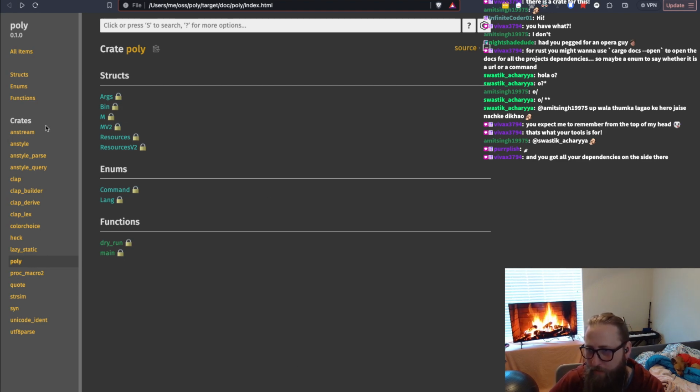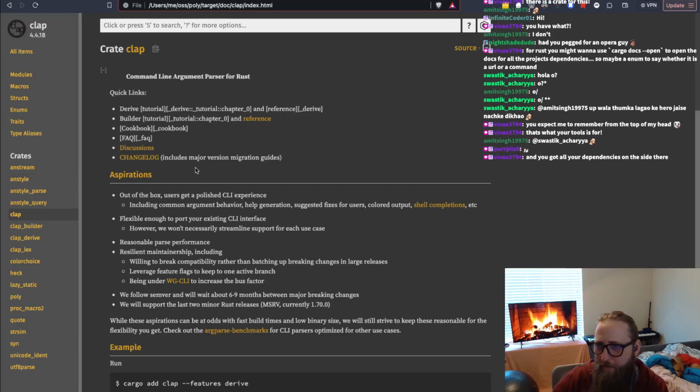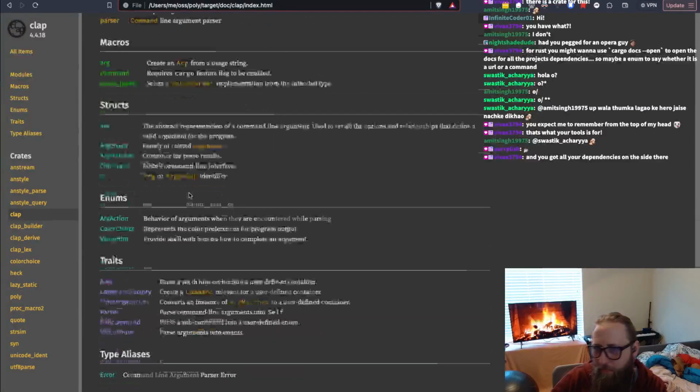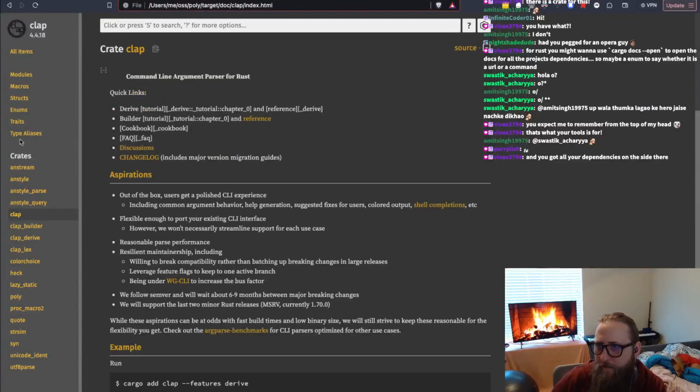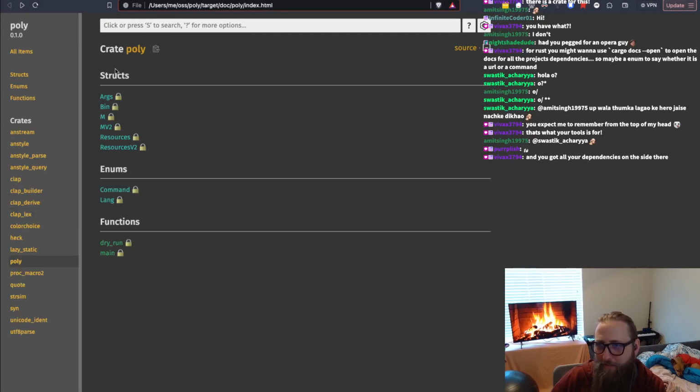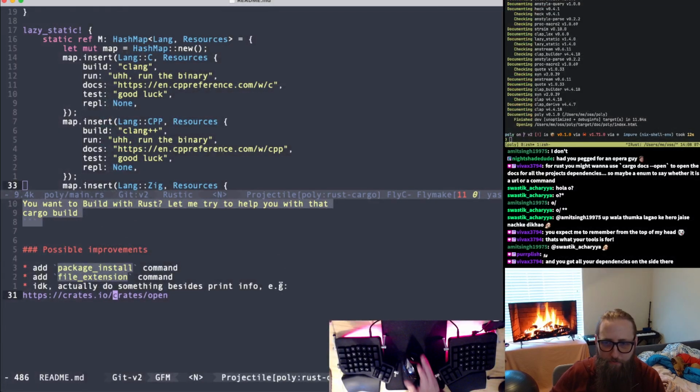Yeah, and then it has all the dependencies on the side. I didn't know this was a thing. Real Rust dev here, everybody. Real Rust dev. All right. I did not know this was a thing. This is so cool. Did you know this was a thing, Nightshade? Cargo doc --open? It's very nice. Very nice.